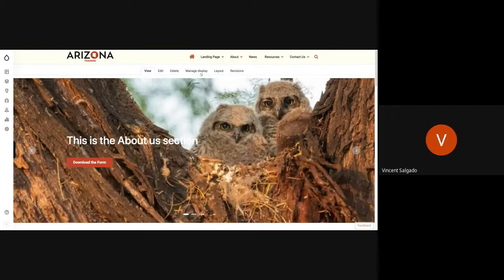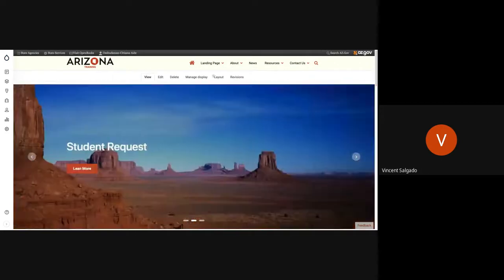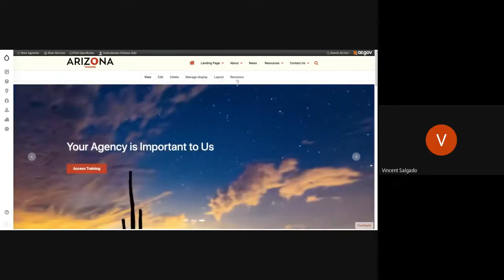At the top of every page, there are these tabs up here: edit, layout, manage display, revisions. All you really need to worry about is either edit or layout. Those will change you to different things here, and we'll go over that in a bit.